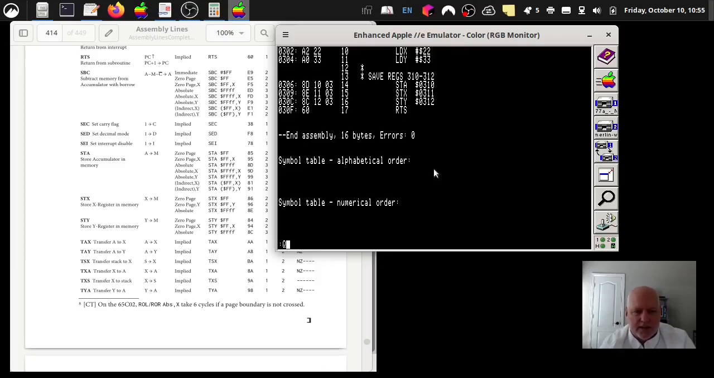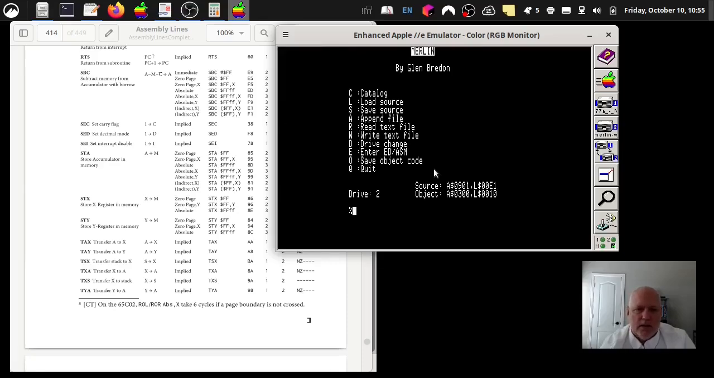So we're going to exit the editor with Q. And then I'm on drive 2. I'm going to save the source. And what are we going to call it? We're going to call it playregs.